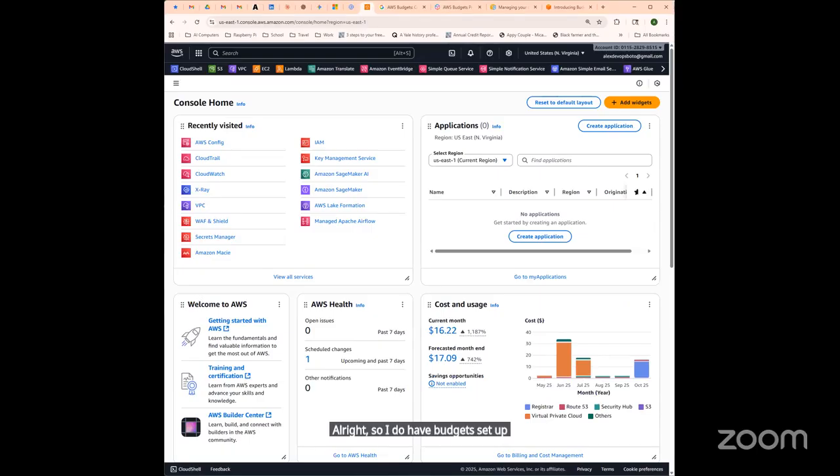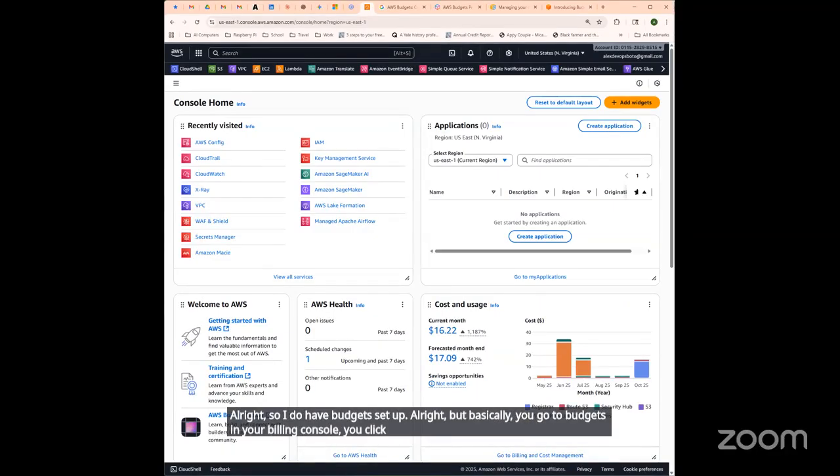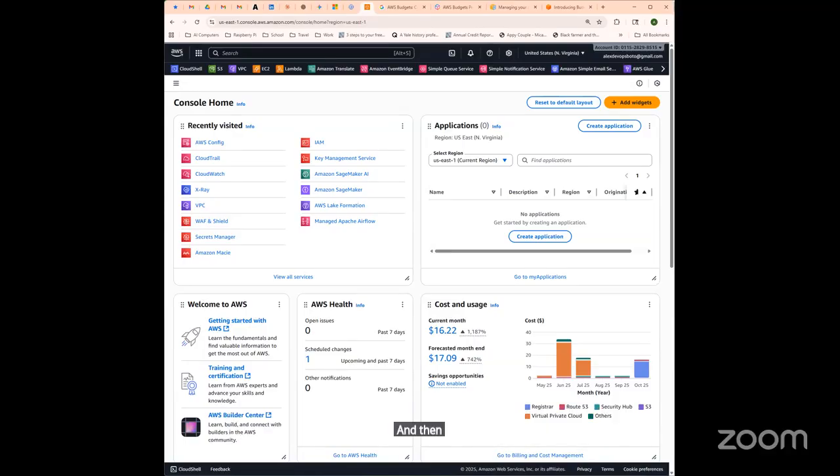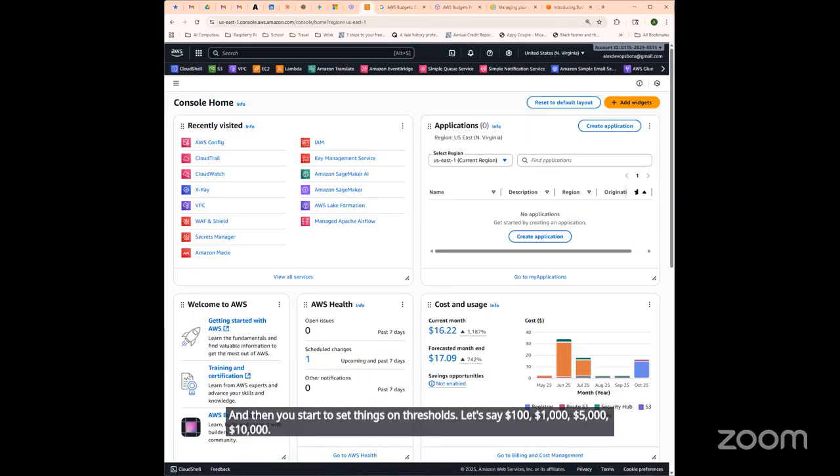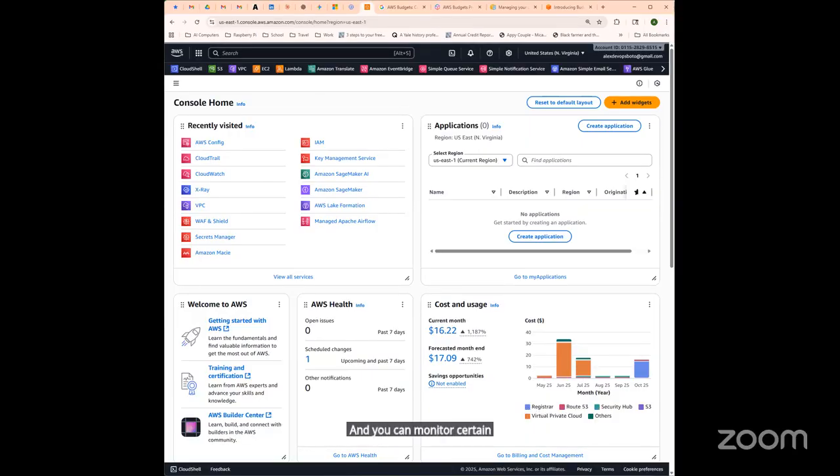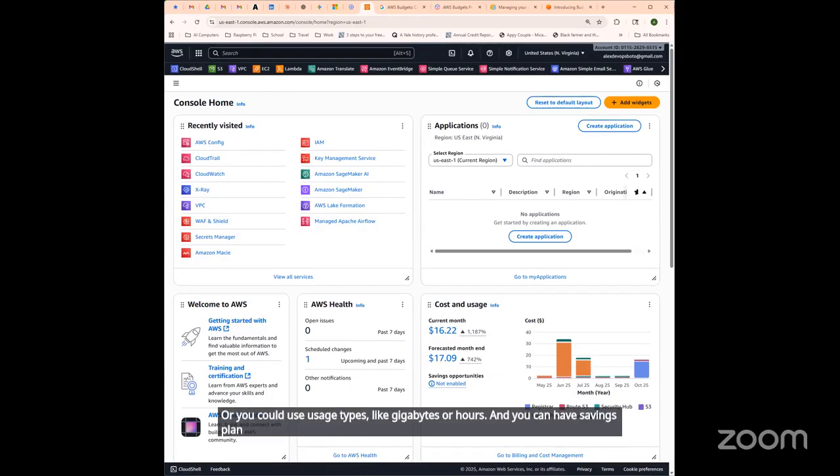But basically, you go to Budgets in your billing console, you click create a budget, you choose the template, and then you start to set thresholds. Let's say $100, $1,000, $5,000, $10,000. And you can monitor certain resources like EC2s, S3s, etc. Or you could use usage types like gigabytes or hours. And you can have savings plans to track utilization and coverage of those plans.